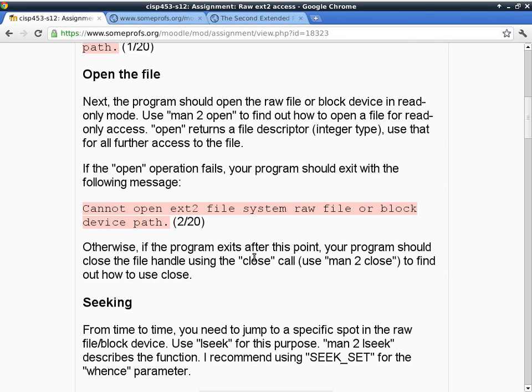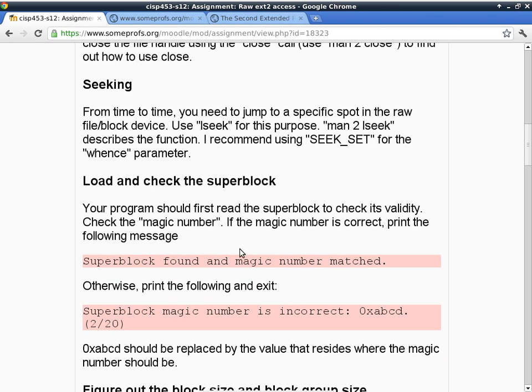Just opening the file. Now the seeking part is going to be the interesting part. From time to time, you need to jump to a specific spot in the raw device, because this time you're not going to read the whole thing into memory and then do the processing at that point. You are going to use seek to go to the right portion of the file, read a few bytes, 16 bytes, 32 bytes, whatever is convenient, but don't read the whole device in, because there's no way you can fit your entire hard drive in memory.